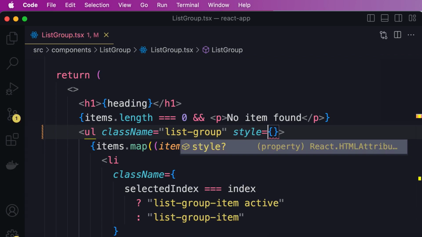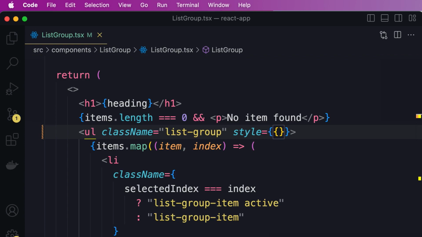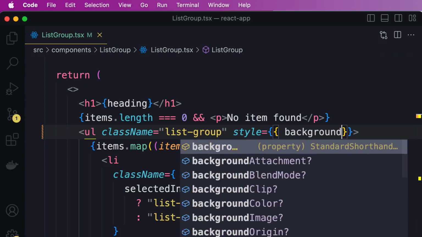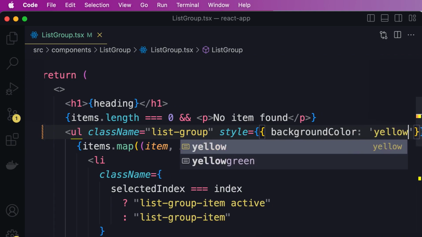So inside the braces, we add an object. Now we can also create that object outside of the markup. Now in this object, we can set various CSS attributes. For example, we can set background color to yellow.